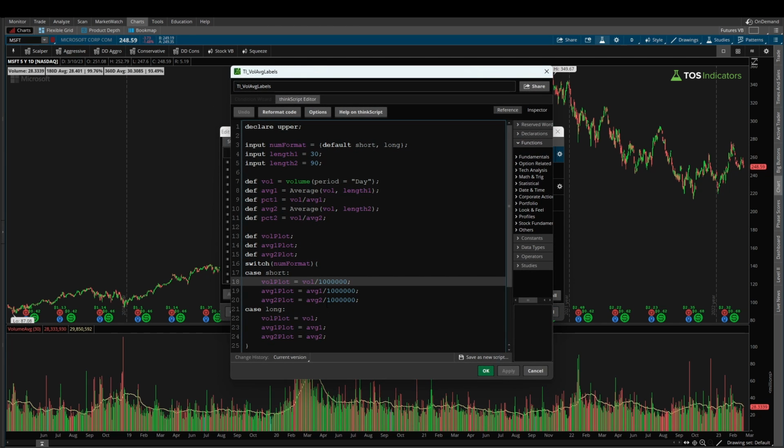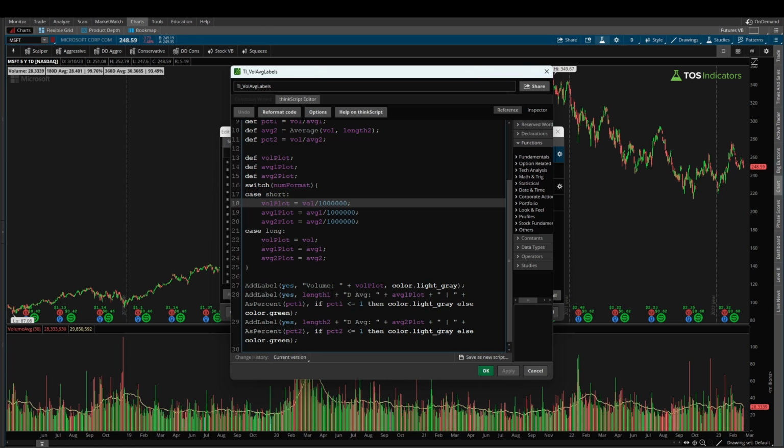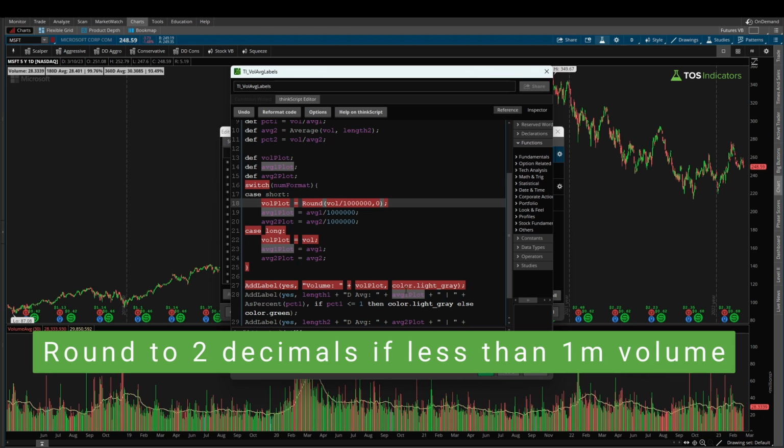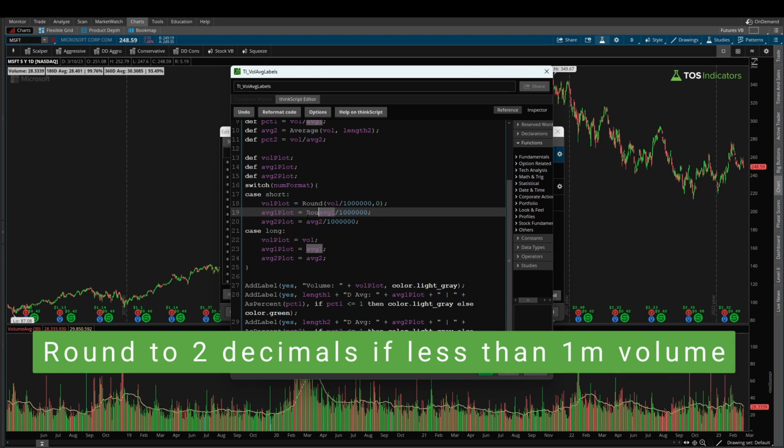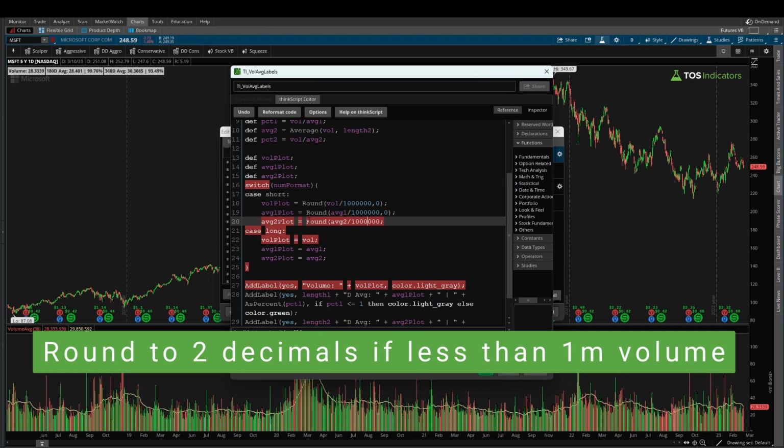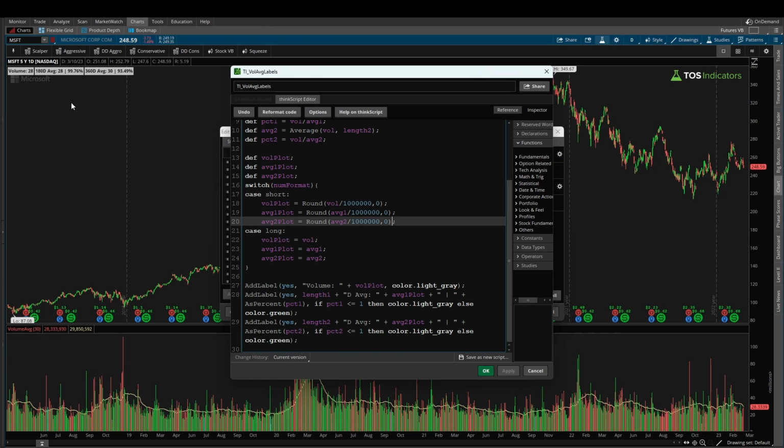So I'll come back to our vol plot. And here we can wrap all of this division inside of one round function, which the first value is what are we trying to round, and the second, after the comma, is to how many decimal places. So there I'm saying 0 since I don't want to see a single decimal here. So I'll say round 0, and then we add that in one more time, round and 0. Now if I click apply, we can see that these labels cleaned up much nicer. And that's it. We have our finished product here.